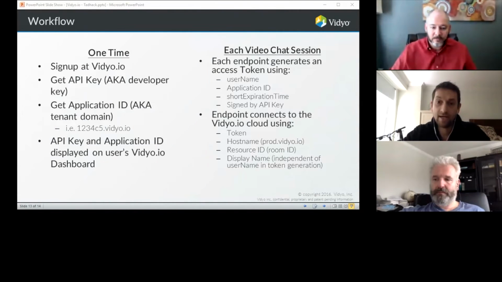So then when the endpoint connects to the Vidyo.io cloud, it's going to pass as arguments a token, the host name that you're going to be connecting to, which is our production server, prod.vidyo.io, and a resource ID, which is essentially the room ID that you want to connect to. And then the last parameter is your display name that all other users in the call are going to see you as. Now that display name is completely independent of the username that was used in token generation.